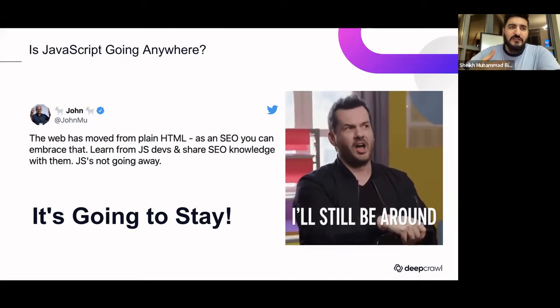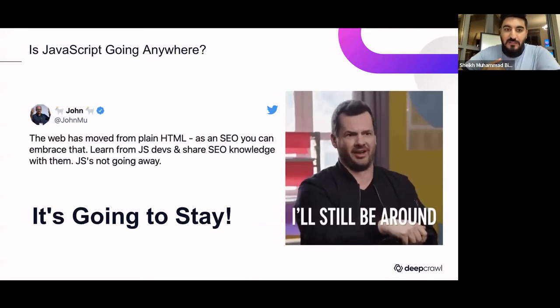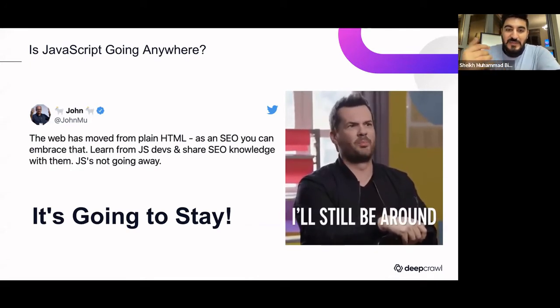And I would say nowadays, whenever we are confronted with really good developers, they know some of the basics of what's needed to build an optimized or accessible website on a JavaScript stack. So of course it's going to stay and it will be around for a while. So overall, we need to live with it.